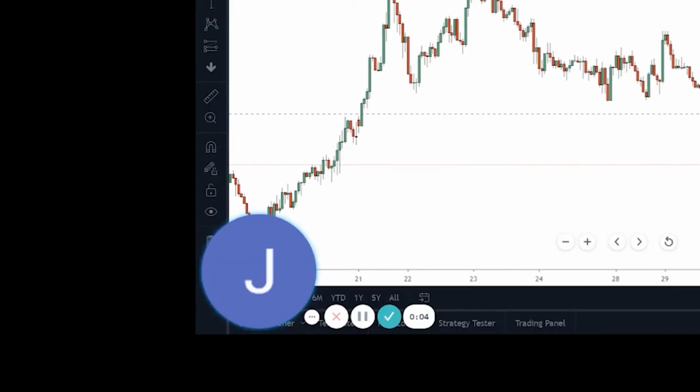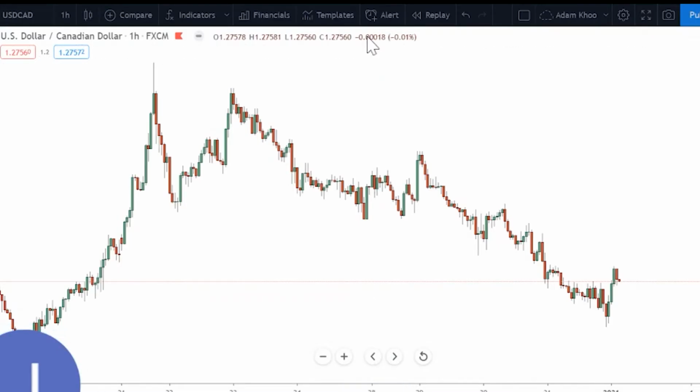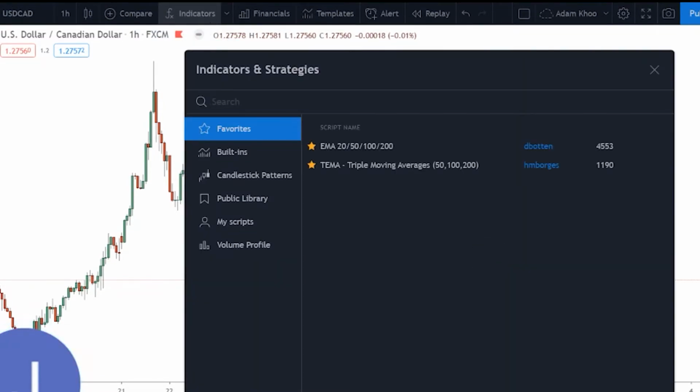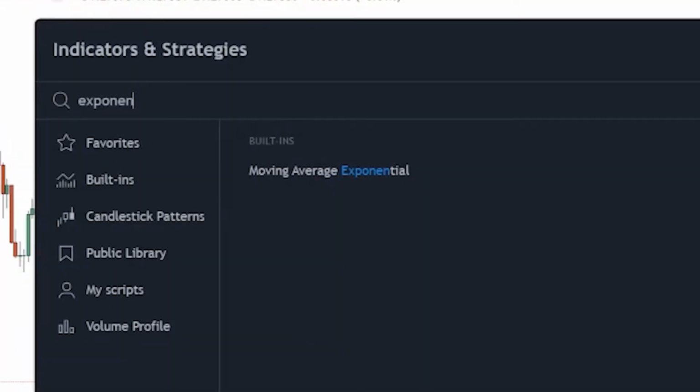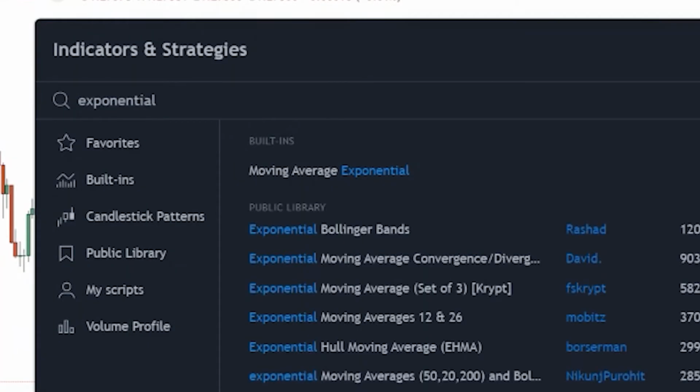Now let's get started. Just open your chart and click on indicators on top here. Once you have clicked indicators, what you want to type in is exponential moving average. If you want to find a simple moving average, just type in simple moving average. For this example, we will be using the exponential moving average. We want to choose the one that is built in TradingView. Just click on the built-in one.